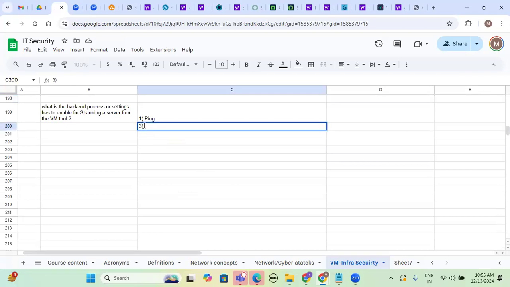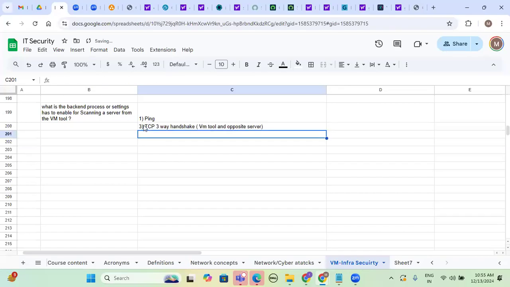Next one, TCP three-way handshake. In between where and where? The VM tool and the opposite server. All these things I can show practically, don't worry. So from the VM tool to the opposite server, whether the TCP three-way handshake is completed or not.